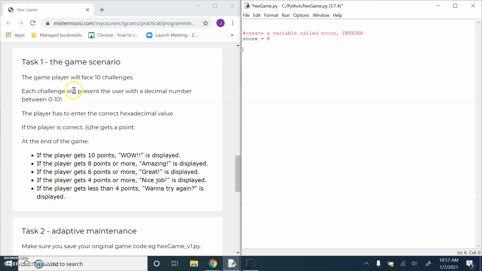Then we're going to play the game. We're going to actually do something 10 times. Now my solution is going to use a random number generator, so I'm going to import random, and now let's do something 10 times. So for i in range 10. Now, what are we going to do 10 times? Each challenge will present the user with a decimal number between 0 and 101. The player has to enter the correct hexadecimal value.